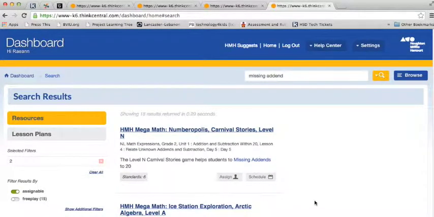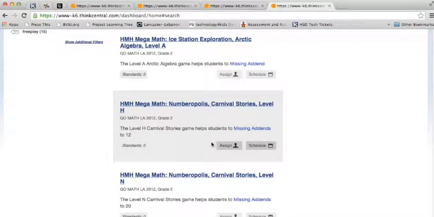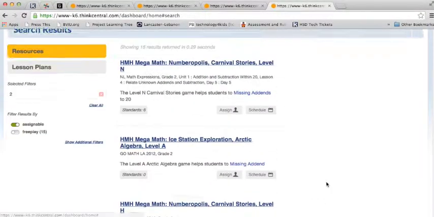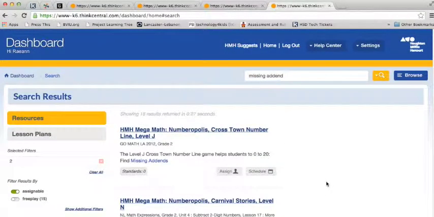And from here I can determine what I want to include first in my assignment list. I won't be able to change the order later, so I do want to be sure I put these activities in the correct order of what I want the students to go through. There are a couple ways to get information about what you're assigning. There's a brief description for each activity. In this case, these are Mega Math games. And I can preview any of the activities or games by clicking on the title.